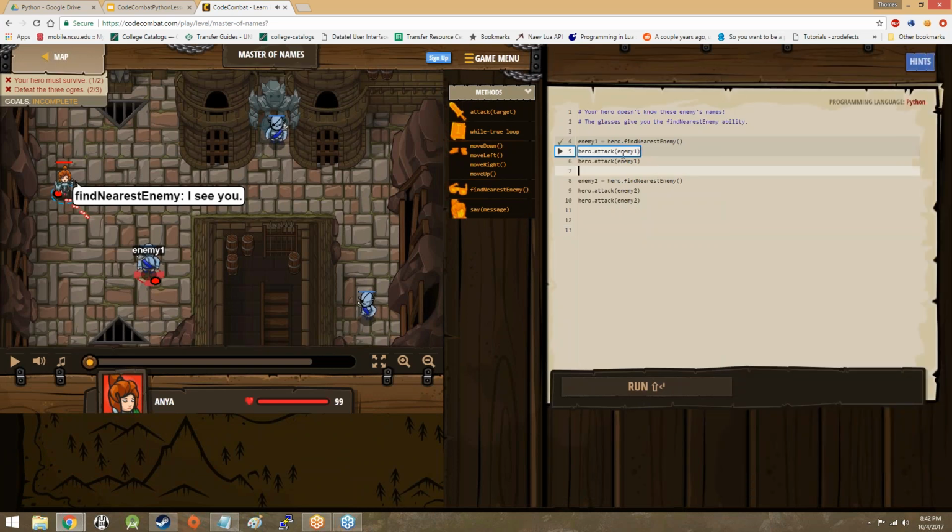So you'll notice enemy1 right now is equal to hero.findNearestEnemy. Well, that's curious. It's not Ugh or Brock or Snarg or whatever. It's a command.